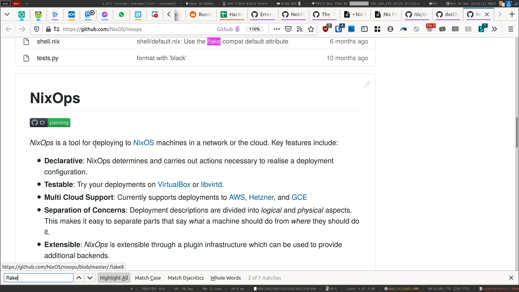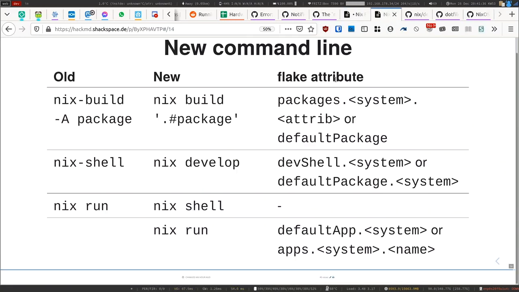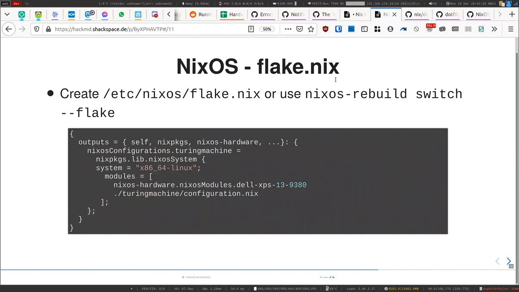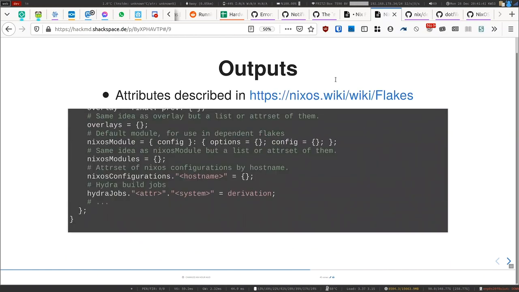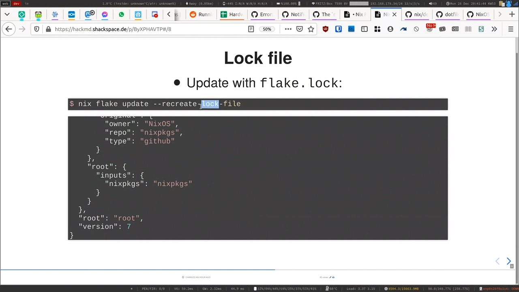So the question is, if you have just a very simple setup with NixOS and you just want to rebuild your local machine and update it once in a while, I have to say it works. It's actually not that much different from channels. The only difference is you have this flake.lock file, and instead of updating channels, every once in a while you just recreate the lock file, and then your NixOS will be updated as well.